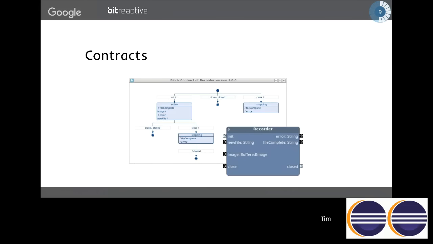Each of these building blocks is defined with a contract. The contract defines which states a block can be in and how we can interact with that block, which pins can be used in which state, in which order. So we have a very clear definition of what we can do with a block.